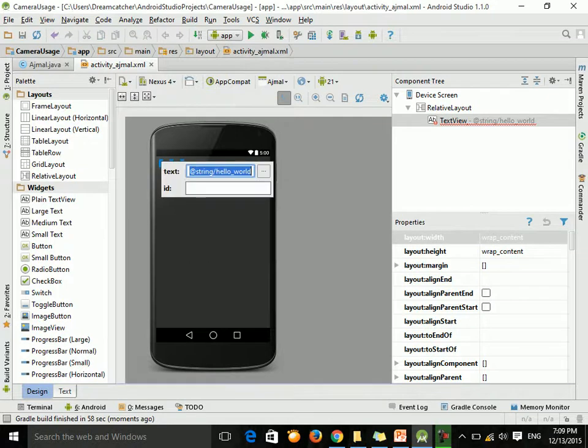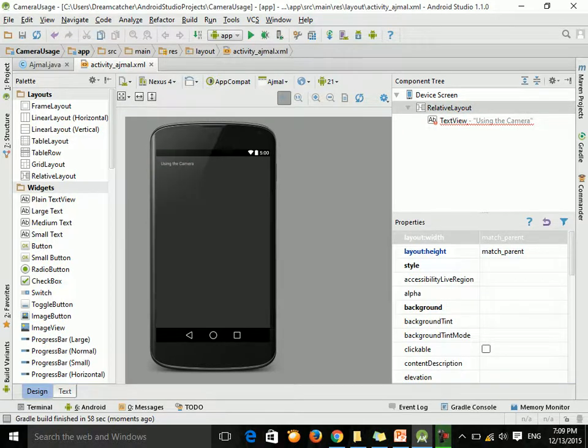I'll just go ahead and edit the text. Instead of the string, I'll use direct text. I'll say "using the camera," and that's the only thing that I am going to do.